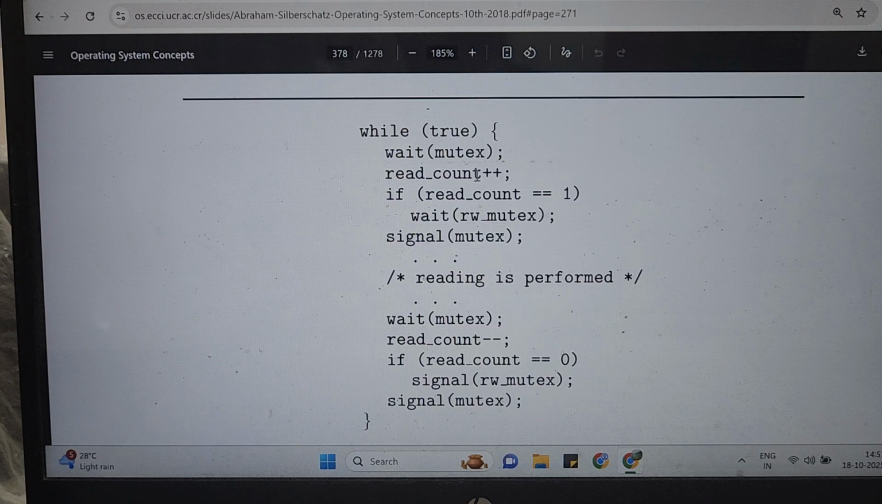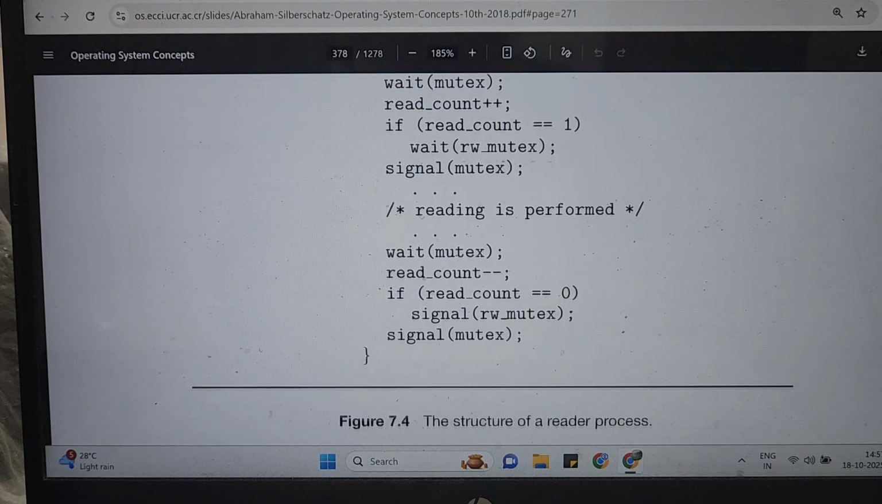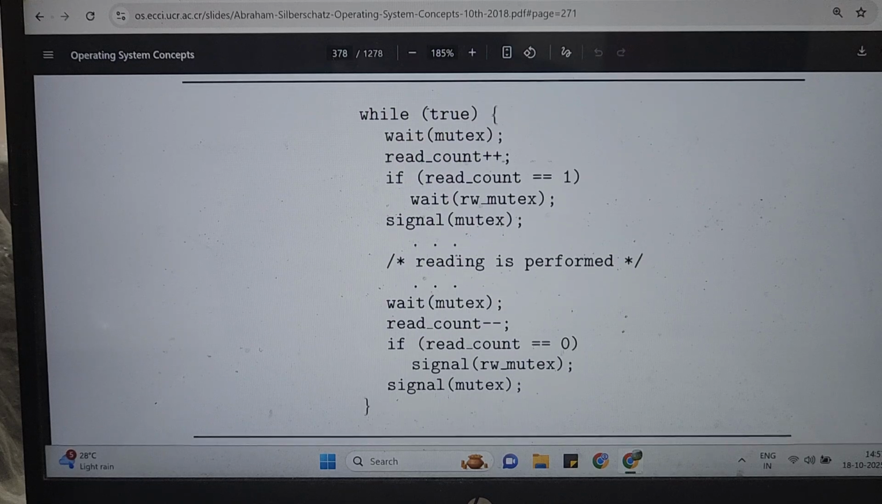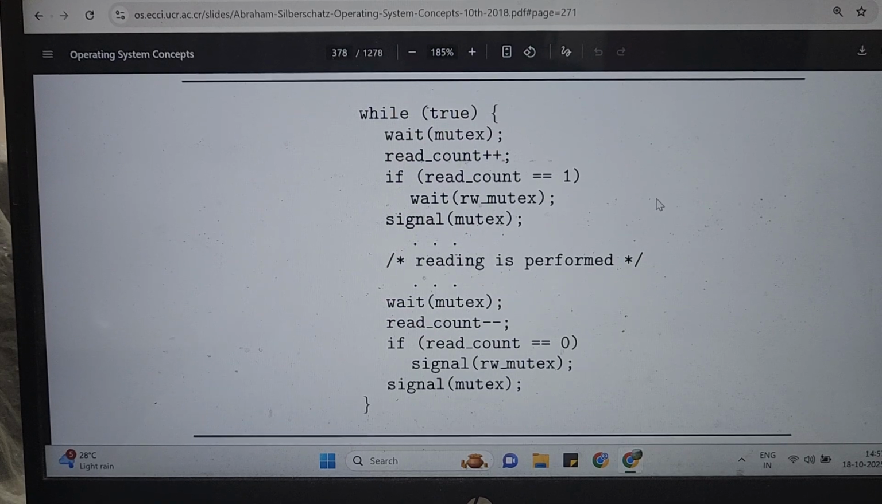Now it has incremented read count. It doesn't need this variable anymore, so it will give up that lock. Then it will sit and read. After reading, again it wants to decrement read count. It will wait for access. It will decrement it. Then it will again check, am I the last person reading around here? Is no one else left? If so, it is finished reading, so it will give up control of the shared memory, and then it will also give up the other mutex. So that is how we use semaphores to solve the reader-writer problem.